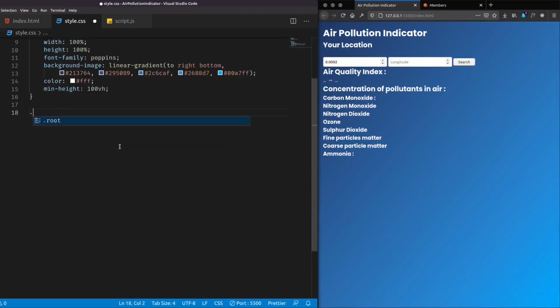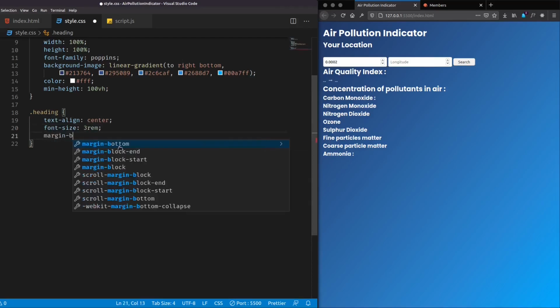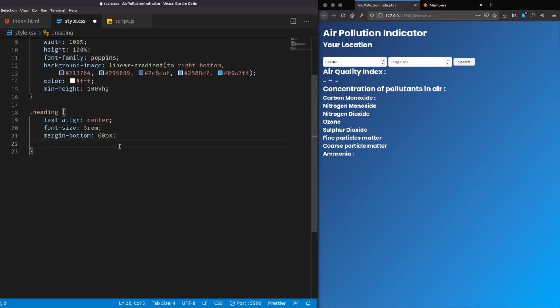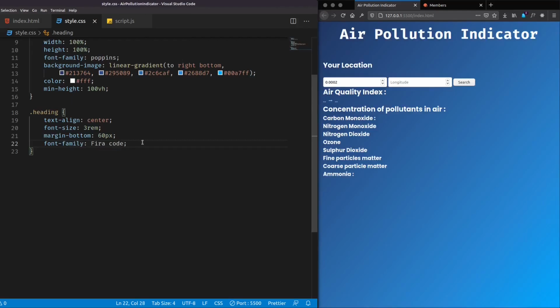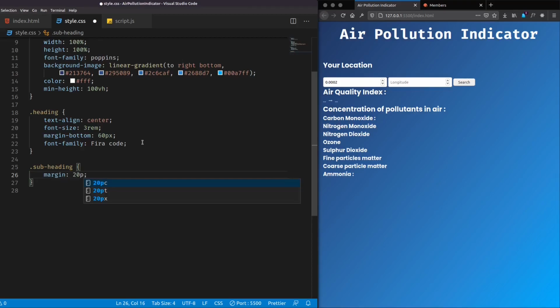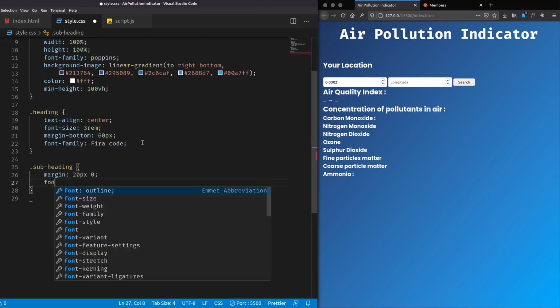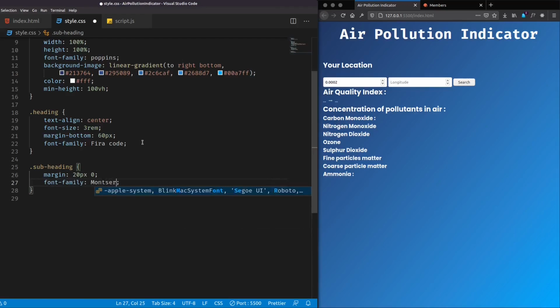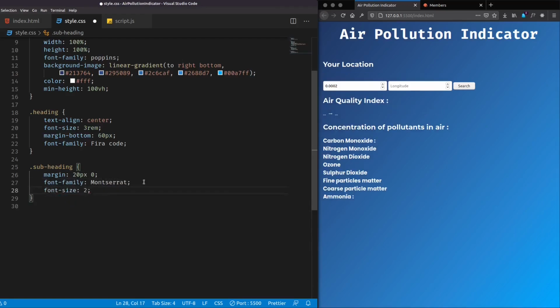Let's go ahead and style our heading. Give it a text align of center, font size of 3 rem, margin bottom of 60 pixels, and at last give it a font family of Fira Code. Again, this is installed in my system. Let's go ahead and style the subheading. Give a margin of top and bottom of 20 pixels and sidewise 0. Give a font family of Montserrat and font size of 2 rem.